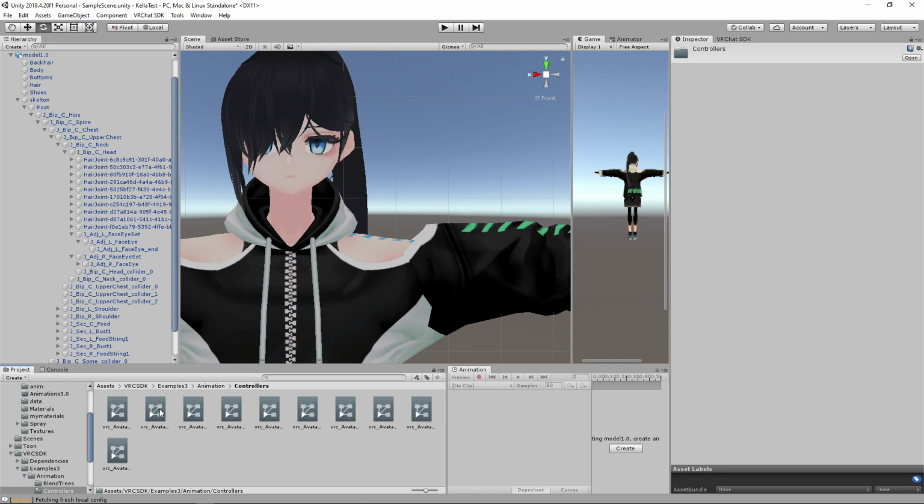Controllers? Ooh, it's one of these for sure. Ah, that's what it is. I remember. Okay, so next step. You need to go inside your assets, go to VRC SDK, Examples 3, Animation, and then go to Controllers.